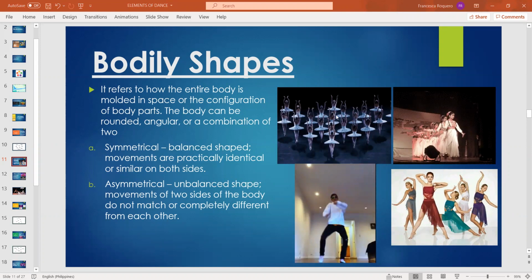Pag sinabi nating symmetrical, for example, ang left arm nakataas, pati yung right arm nakataas. So kung anong ginagawa ng kabilang side ng katawan natin, ganun din yung other side ng katawan natin. Yan. So, pag sinabi naman natin, so ang symmetrical, may geometrical form na nagagawa. Ang asymmetrical naman is unbalanced shape.